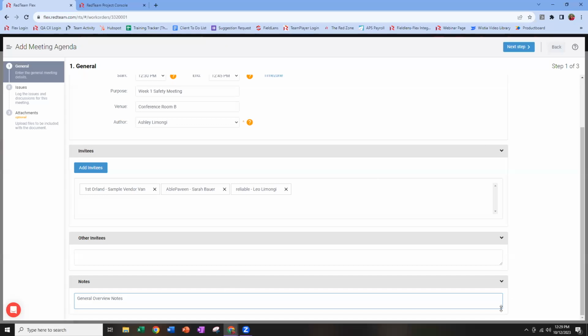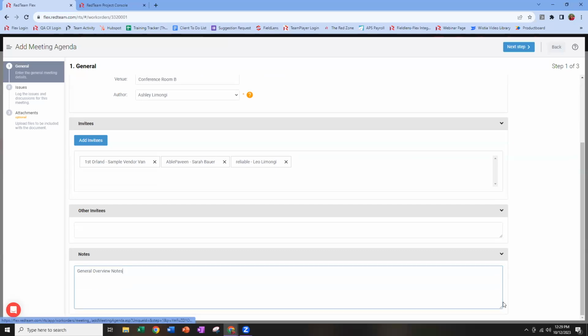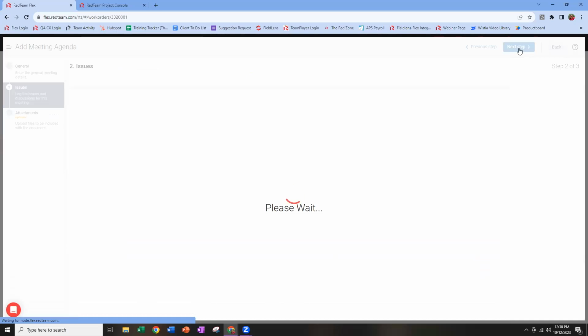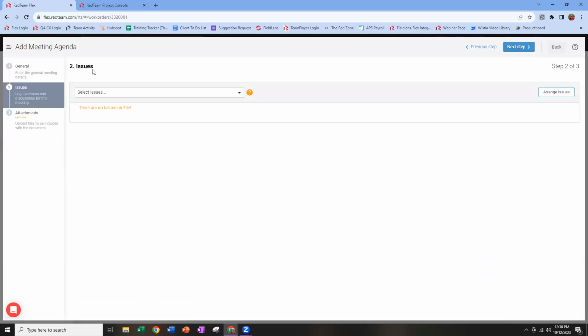Notice you do have space here to go ahead and drag this right-hand corner down. If you need to type more, you've got space to type a couple paragraphs here if you need it. Once we fill that in, we're going to go to the next step, which is issues. Like I said, issues in Red Team means topic. We're essentially saying topics of discussion.